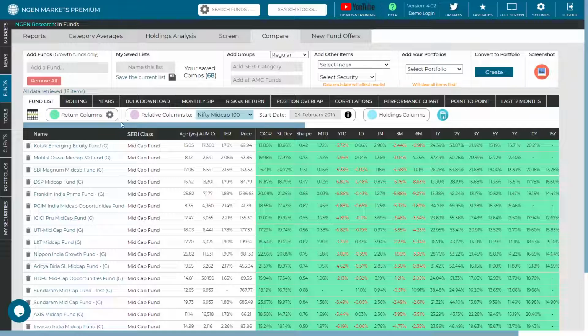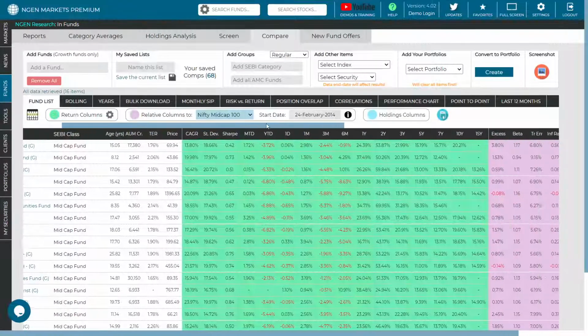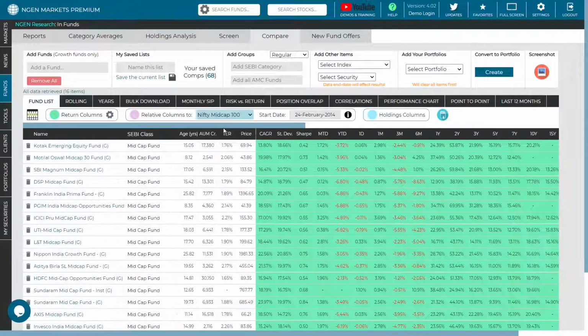So in the previous video, we had an exploration of how to add multiple funds into the fund list. Here we have preloaded mid-cap funds into the SEBI classification, and you can see various parameters given here. So let's explore those parameters.